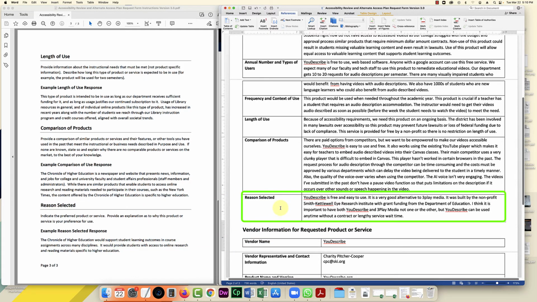And I wrote, UDescribe is free and easy to use. It is a very good alternative to 3Play Media. It was built by the nonprofit Smith-Kettlewell Eye Research Institute with grant funding from the Department of Education. I think it is important to have both UDescribe and 3Play Media, not one or the other, but UDescribe can be used anytime without a contract or lengthy service wait time.